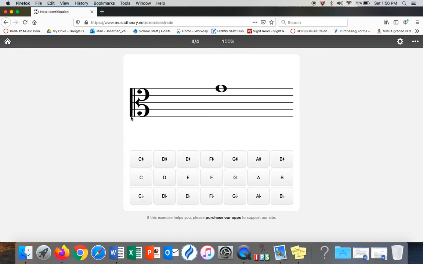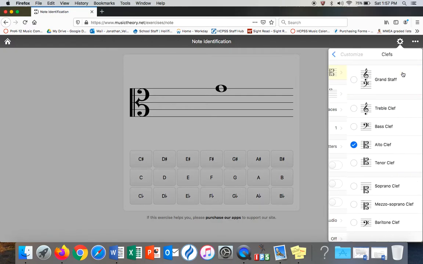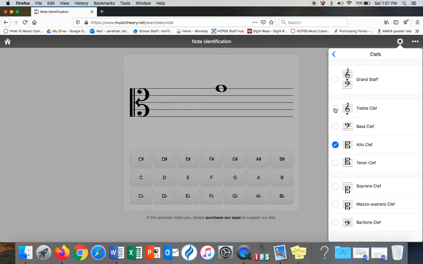Now we're set for the alto clef, which is for viola, but let's say that I play violin. This is really important. We have to know how to change it. We're going to go to the controls. This is a little cogwheel here. Click on clefs, click on treble clef, and you're going to click again on alto clef so you don't have to answer alto clef questions.